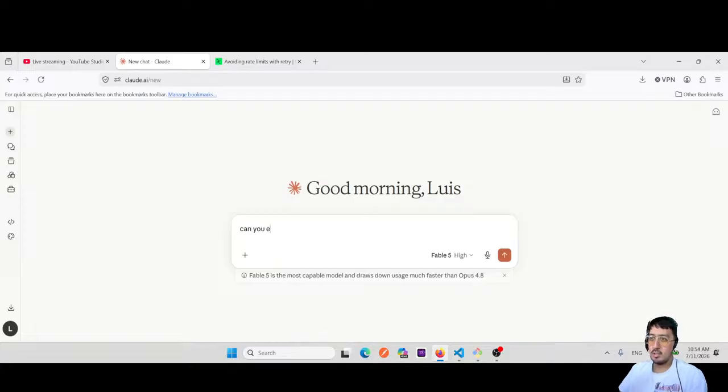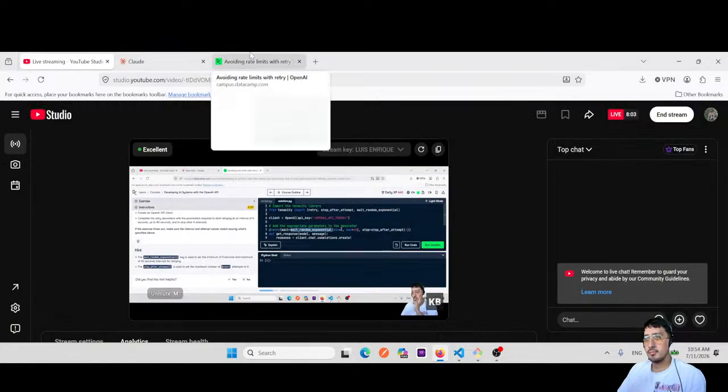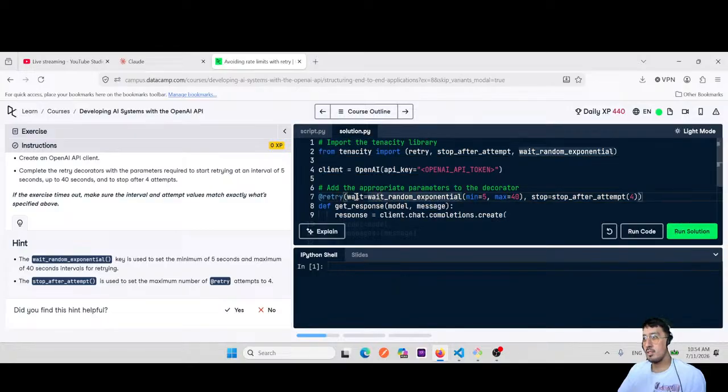Can you explain more the part of the retry in this code? So, well, this is the decorator. You put the parameters here, the wait and the stop, which come from the tenacity library, and the wait random exponential is also coming from the tenacity library.